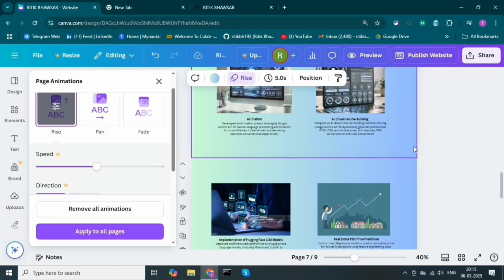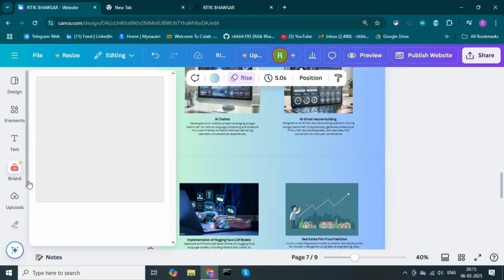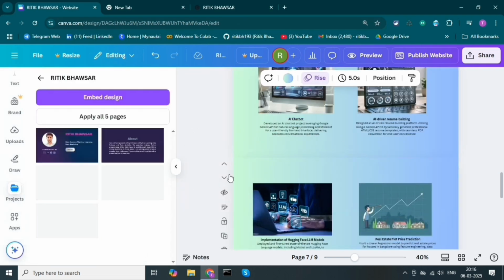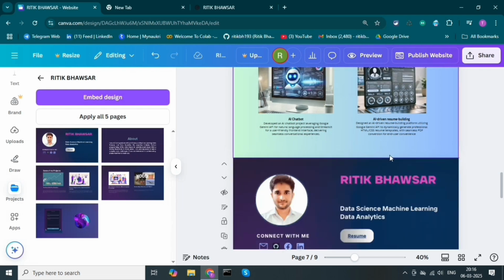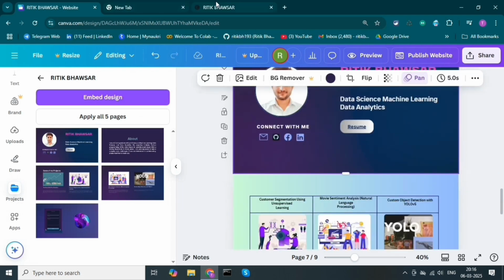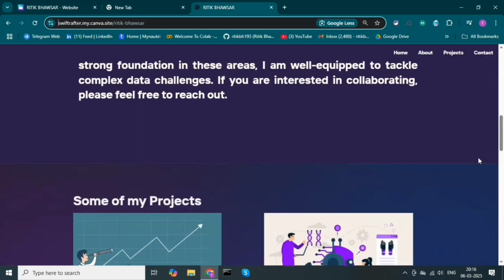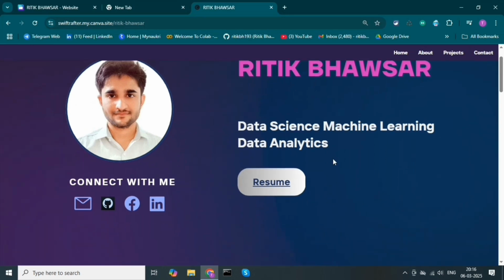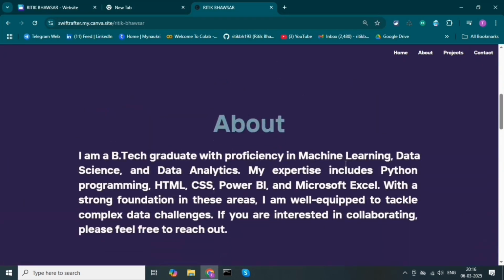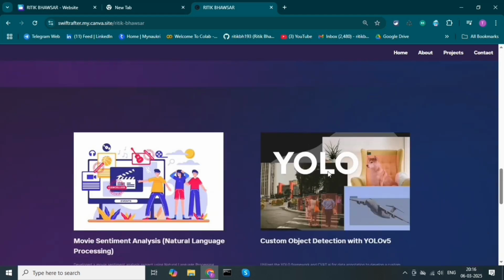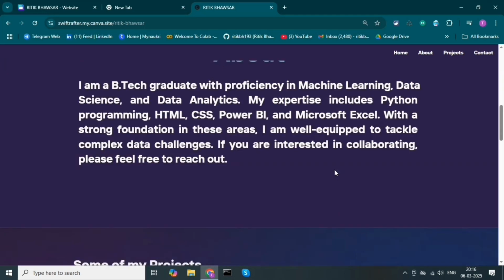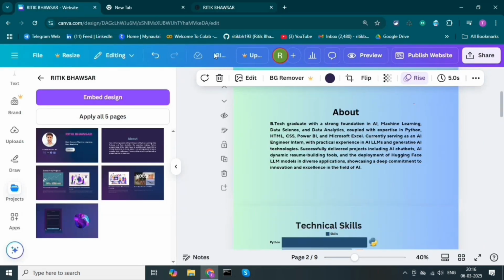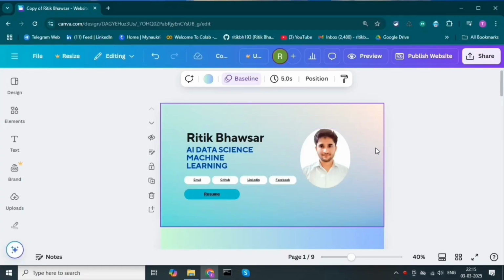And now I have also made another website. Let's see that website also. So this is my another website, another portfolio website, and let's see this in another page. So this is my another website that I created from Canva. So this is how it is looking. We can also create this website in a similar way. We create this website. Our website is ready.